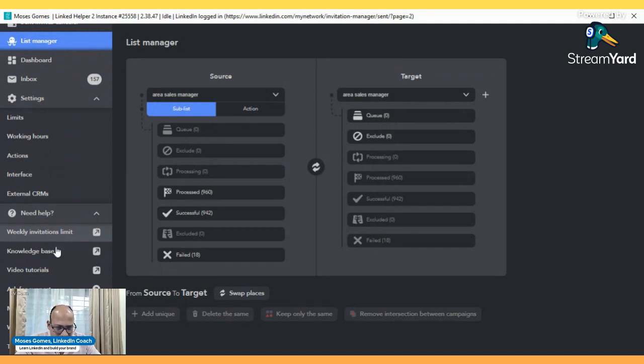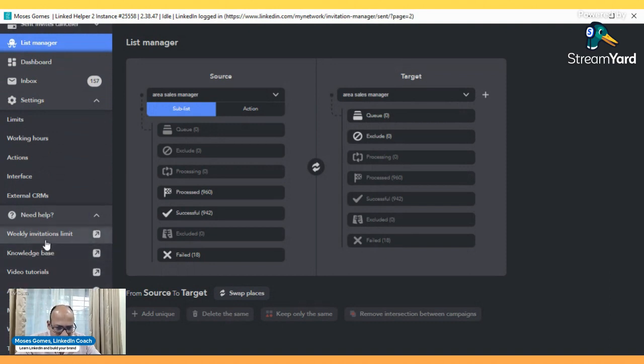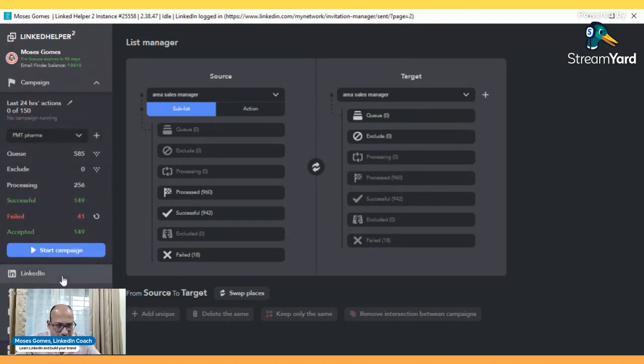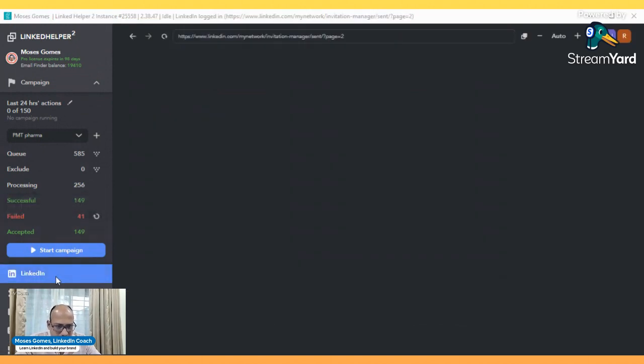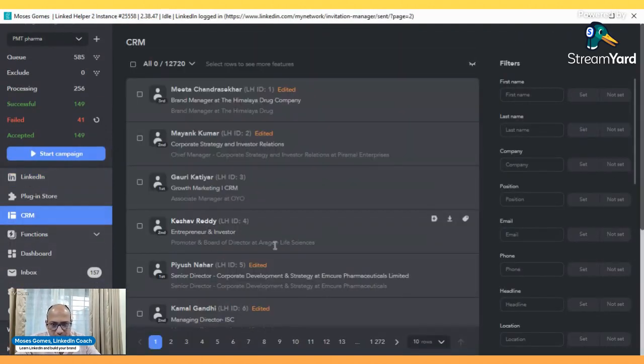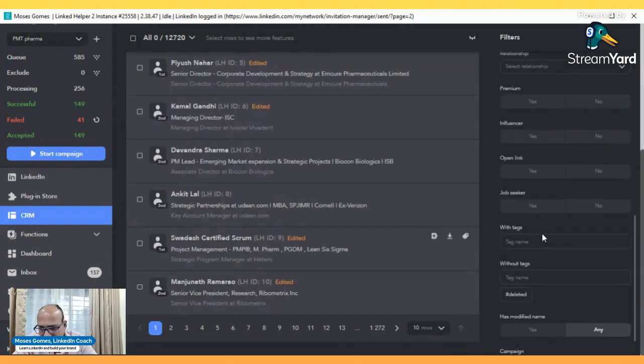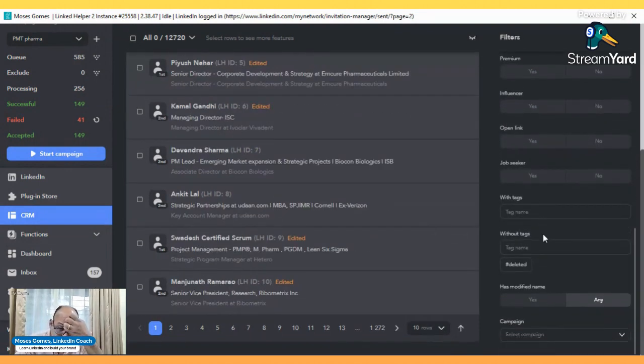Weekly limitations, tutorials, WhatsApp us, tip of the day, all these things you can do. So let's see, the CRM. Once I go to the CRM, I can tag this to the CRM. So set as first name, set as last name, company. Using Zapier, I can directly shift this to my CRM. So whoever people are getting connected with me, I can start engaging them via my CRM also.